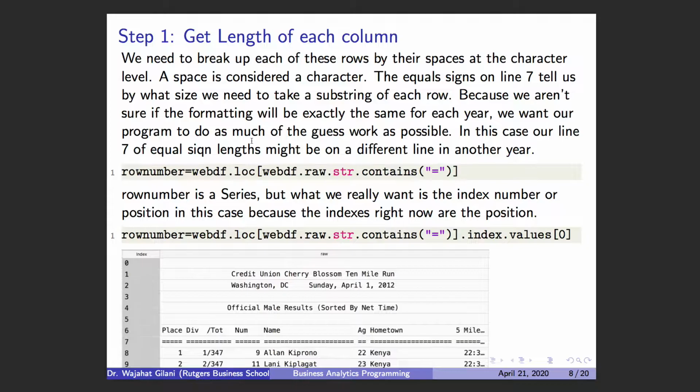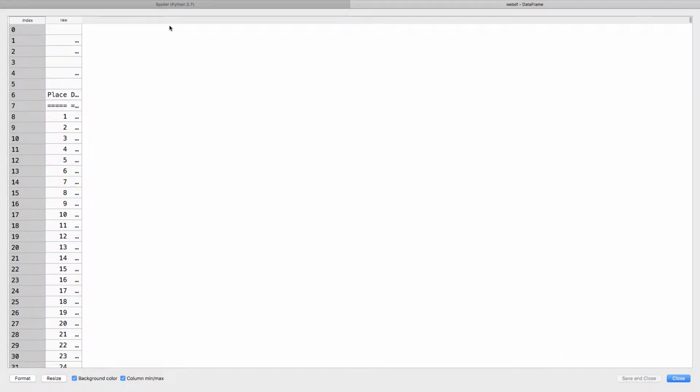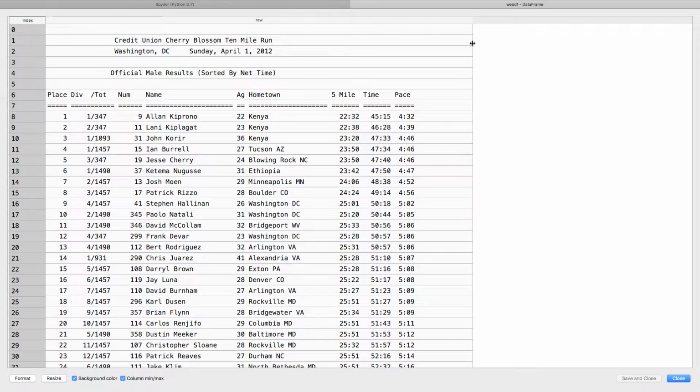Okay, we need to break up the individual rows by those spaces at the character level, right? Each space, even a space, is considered a character. So how are we going to do this, right? How are we going to go ahead and do this? Well, each table gives you a hint. In this case, we have something here in line 7 that's going to help us out. You see, these equals signs right here are pretty much denoting the text space given to each column.